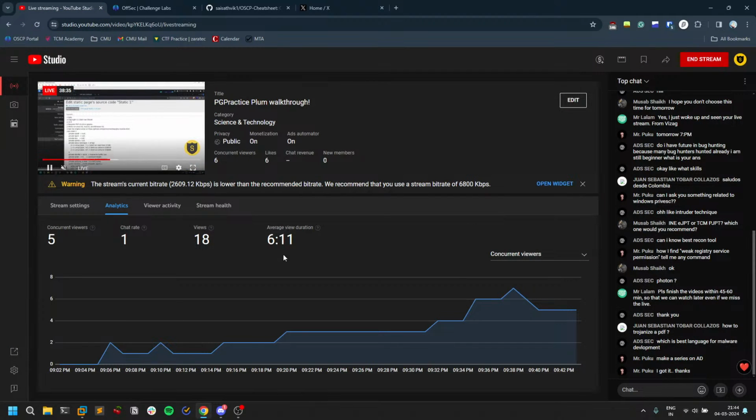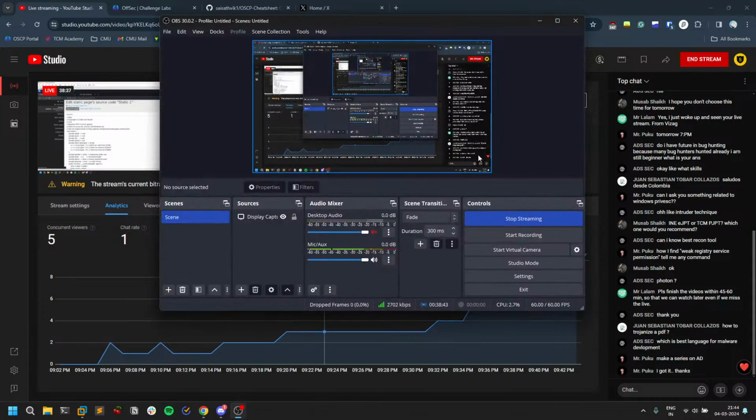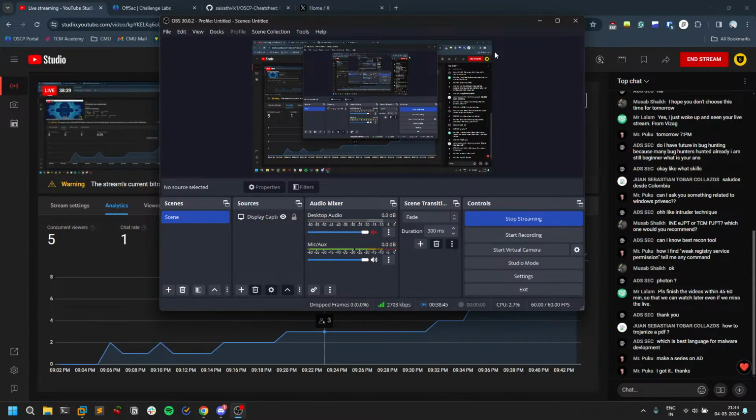Any questions, I'll be live for a lot of time. There's still a lot of time. This is a fairly easy machine. This teaches us to check files and stuff as well. So don't leave anything lightly.